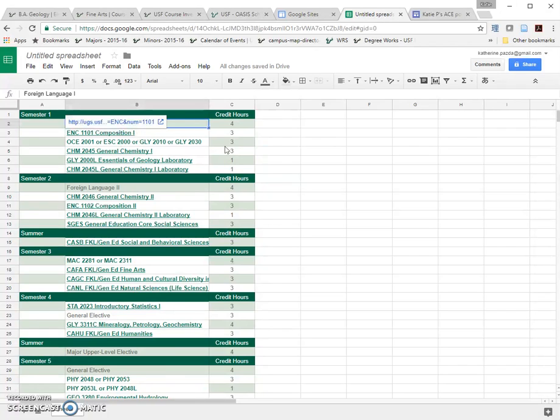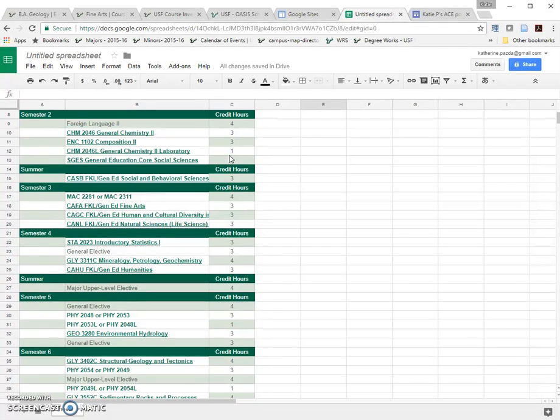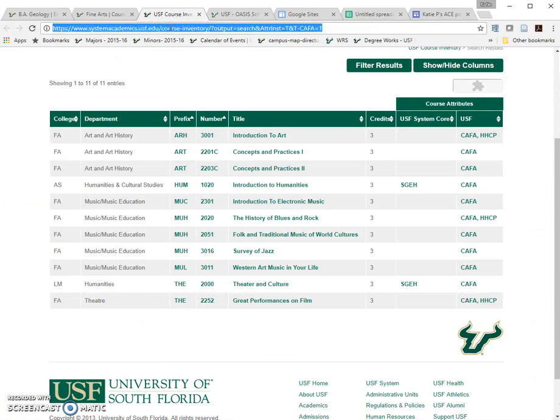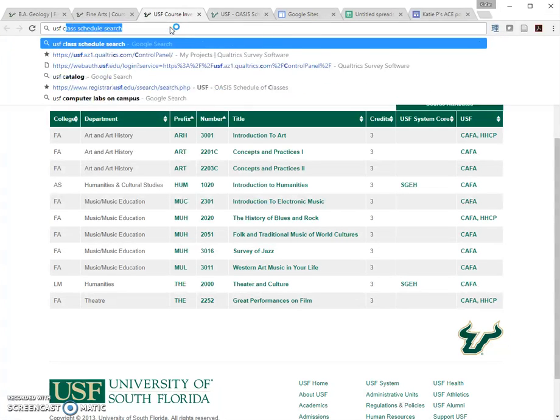So say you want to take French. You would go ahead and type in French 1. And you would want to find the course prefix and number for the class as well, so that you know what you need to be looking for when you go to register for that semester. Same thing if it's a major elective or a general elective. You want to be looking at what's required within your major and what you have to choose from. You can go over to the USF catalog to look at this.